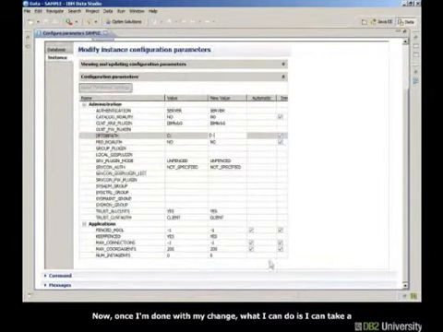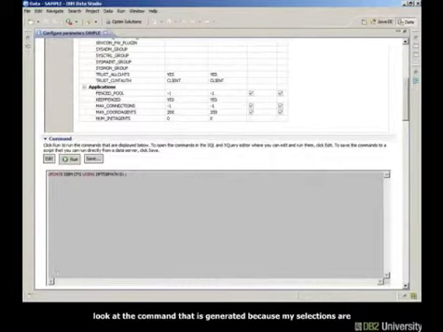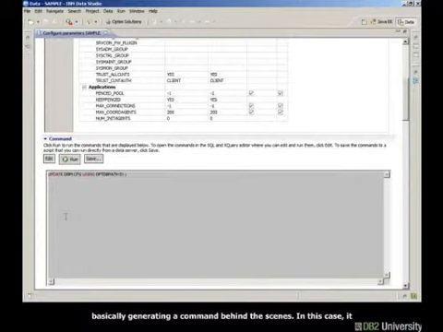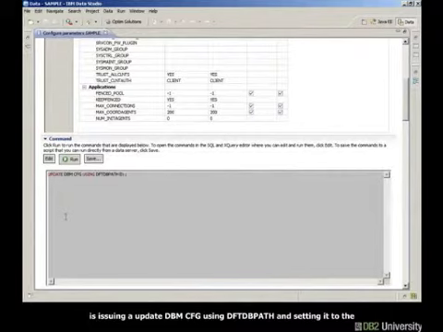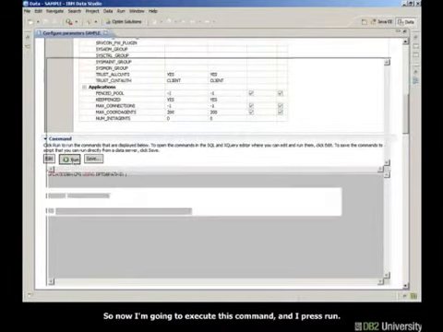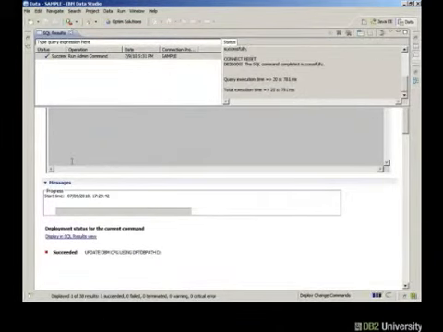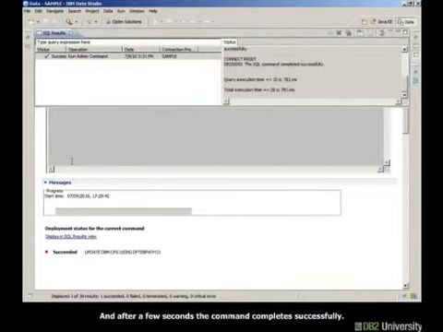Now once I'm done with my change, I can take a look at the command that is generated, because my selections are basically generating a command behind the scenes. In this case, it is issuing an update dbmcfg using dftdbpath and setting it to the value of D, the drive D. So now I'm going to execute this command and I press run. And after a few seconds, the command completes successfully.